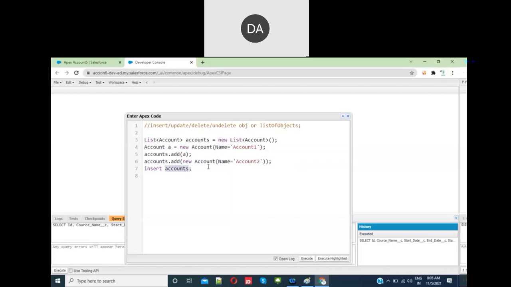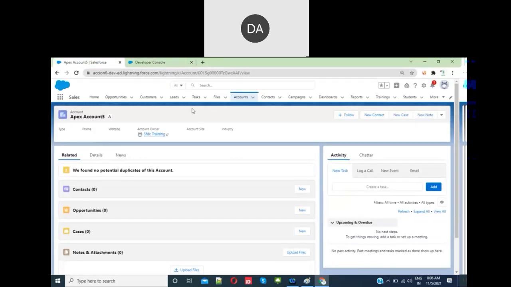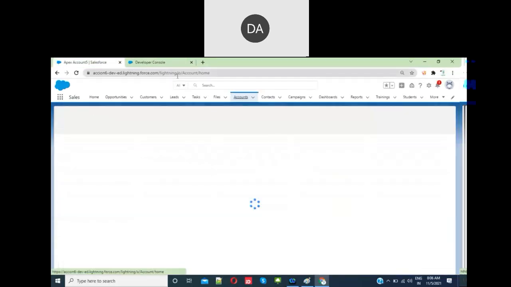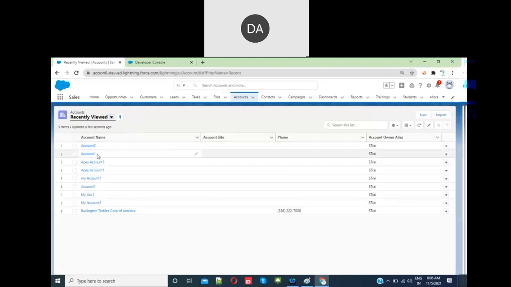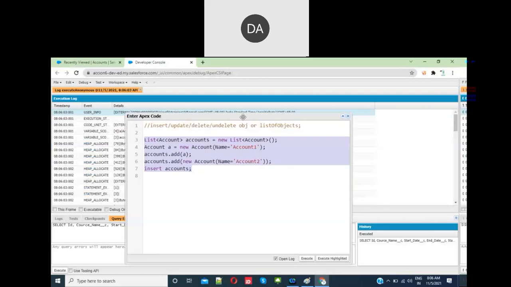So you have already seen this debug block. 150 DMLs are only allowed. So always try to perform DML operations on the list of records only. Now you can execute this. Account 2, account 1. This is how it inserts.